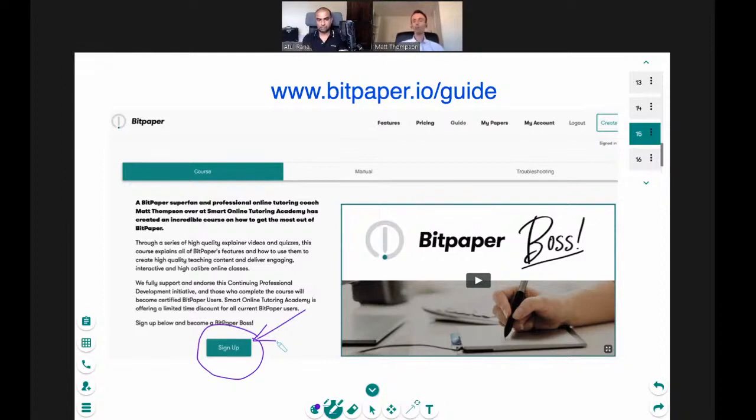And I really think it's going to be useful for you. This is why I put the course together, because I really wanted to help other tutors to get the most out of Bitpaper. There are tons of features that even people who have been using Bitpaper for 1 to 3 years are discovering for the first time. So it's great for beginners, but also for people who've been using it for a while as well. So that's where you can sign up and get the special discount offer at the moment.